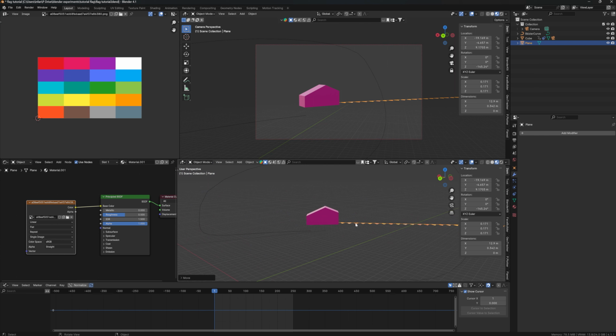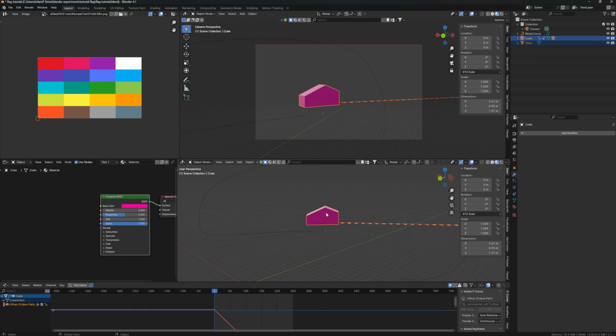And now just select your flag. Then you select your object and Control P. And we're going to set parent to object, keep transform. Now when we look at it, we see that it's going with it. That's obviously not what we want, but we're getting closer. You can see on the top view here how it's nicely following our car.